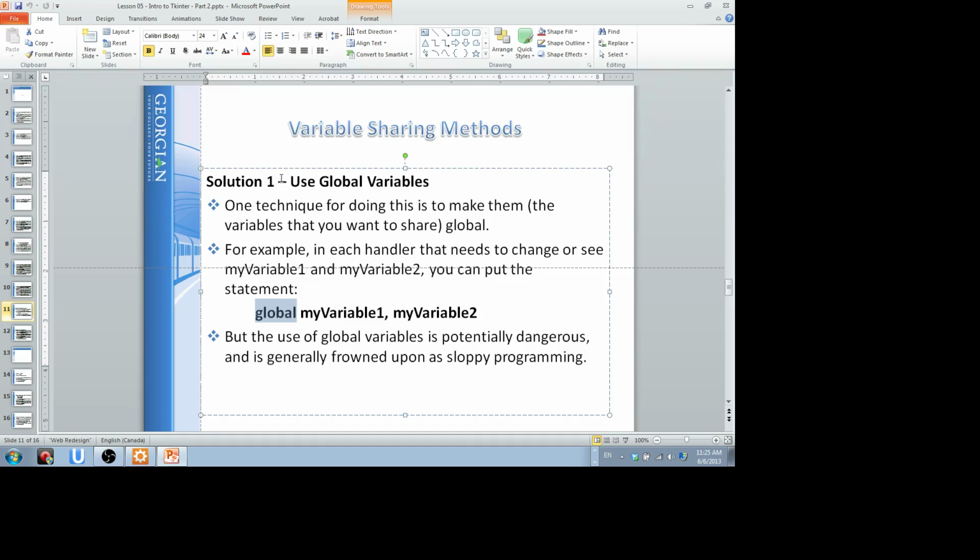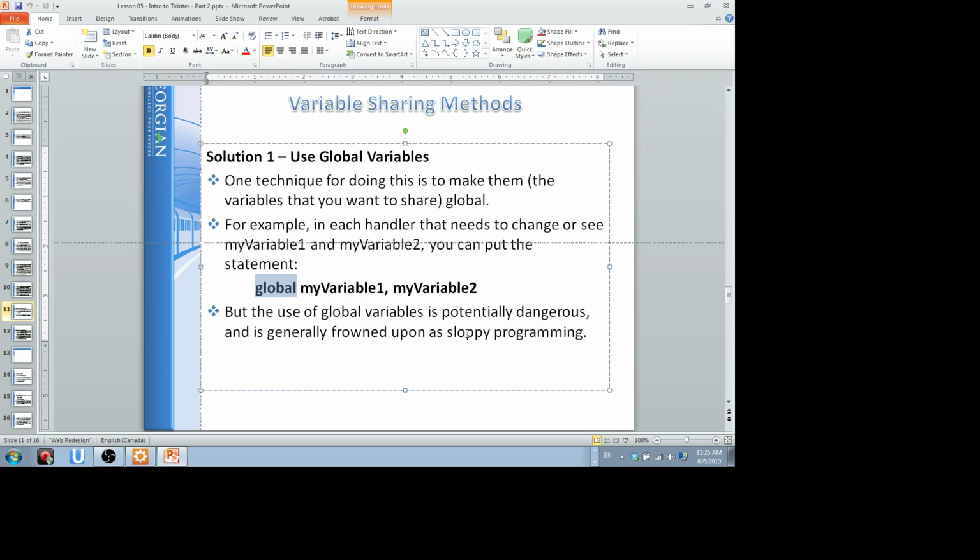Okay, so that's one way. Solution one, global variables, the way we normally do variables. Again, potentially dangerous, and I think this line here is really cool: it's frowned upon as sloppy programming. So use global variables, sloppy. You clean up your mess, is what I would say.